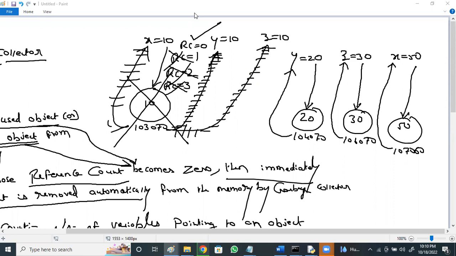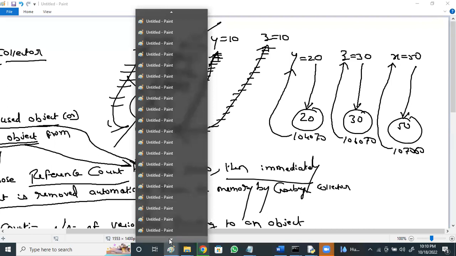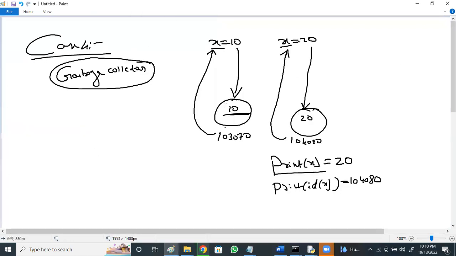Okay. Fine. Understood this point, right? Now, based on this observation, based on the discussion, go back to this case 4. Now I was asking you, my query was x equal to 20, print x, it is printing 20 only. Address of x, it is printing this, right?